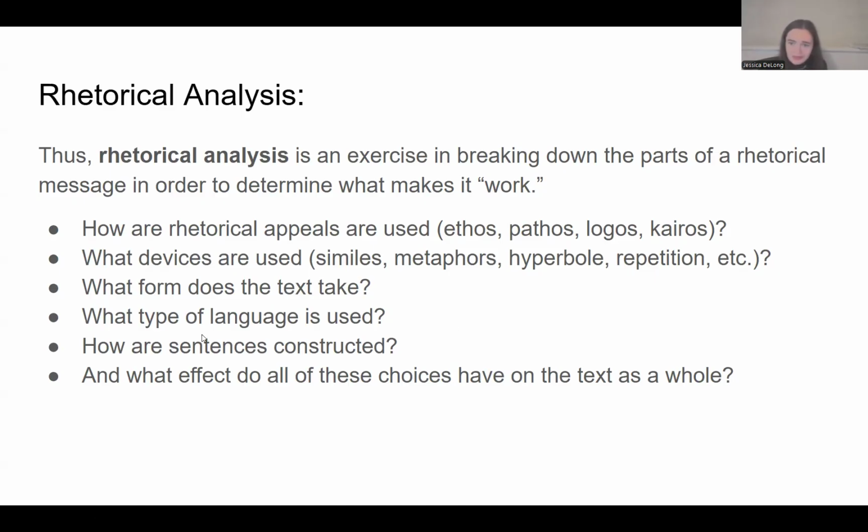Let's see what type of language is used. Is it formal language? Is it more conversational language? On a similar note, how are the sentences constructed? Do we have lots of long, flowing, complex sentences? Or are they, again, a little shorter, perhaps a little more conversational in how they're constructed? And then ultimately, this last bullet is probably the most important one when you're thinking about rhetorical analysis. What effect do all of these choices have on the text as a whole?